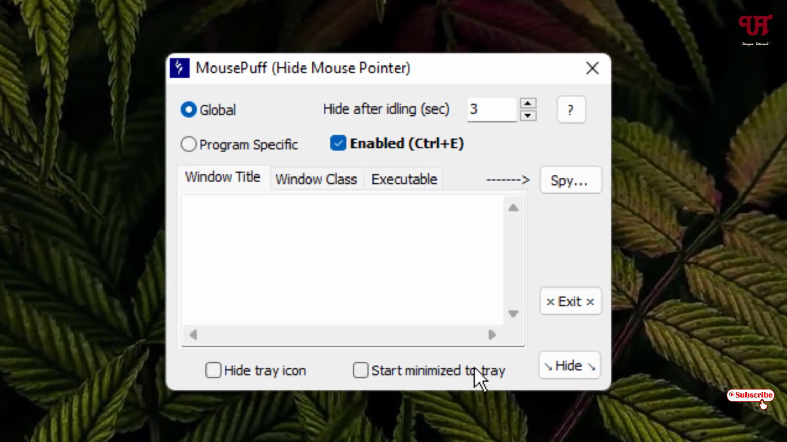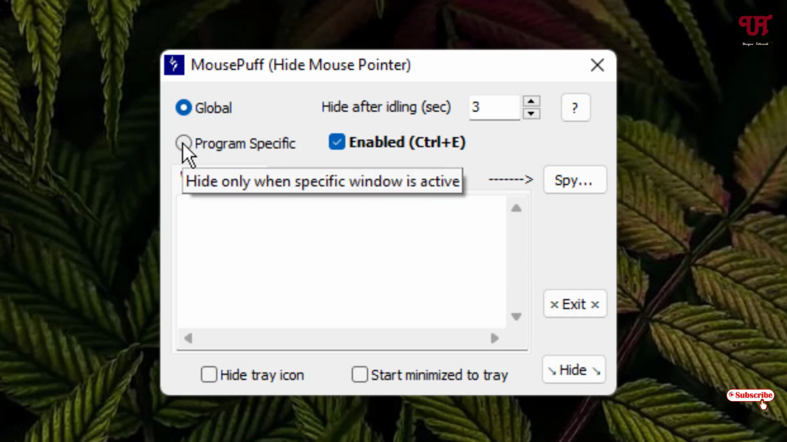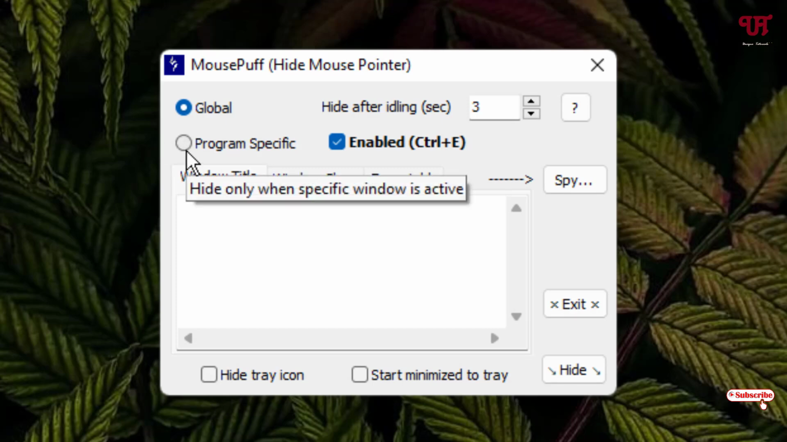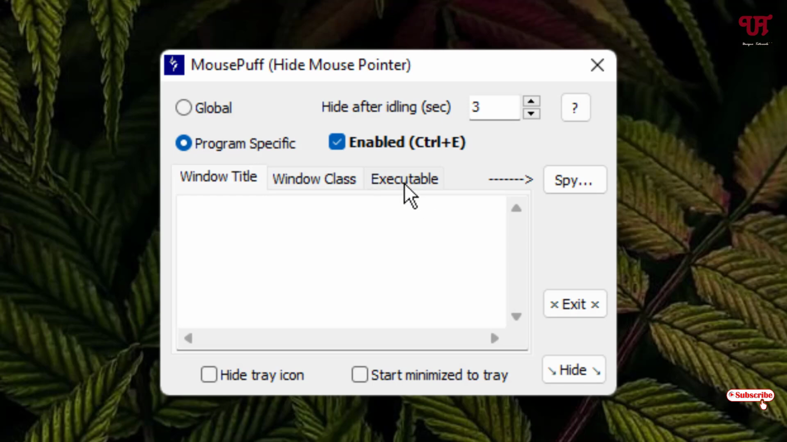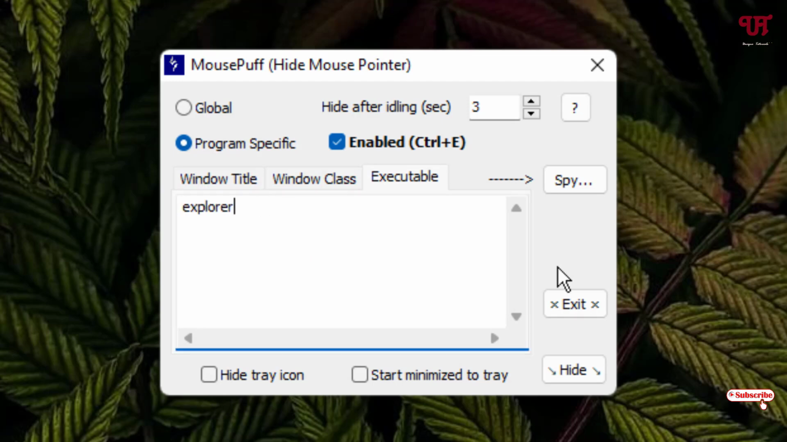Now inside this application you will see a ton of options, right? So here you need to select this program specific. If you want to make the mouse cursor hide only on specific software or apps, then you need to select this program specific and click on this executable, and here you can give the application name depending upon your needs.